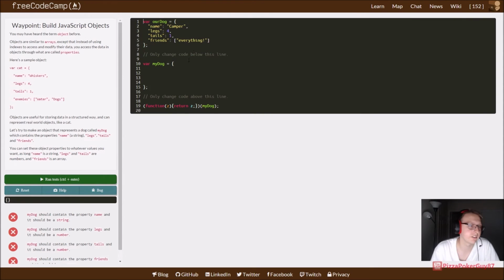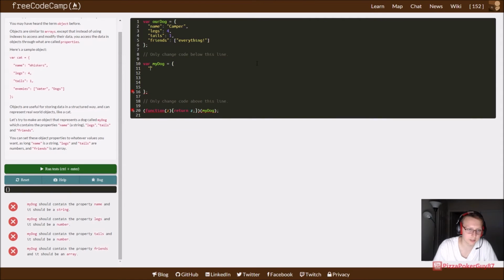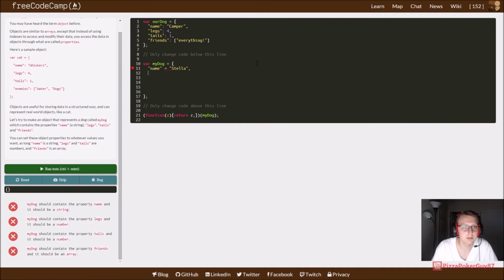Off the charts, they say. Alright. So, my dog should contain the property name and it should be a string. So my dog, we're going to take in name. This is the name property, and we're going to set it equal to, we'll set it equal to my mom's dog's name is Stella. And we'll put a comma, and oops, it's not equals, it's a colon. I always forget that.